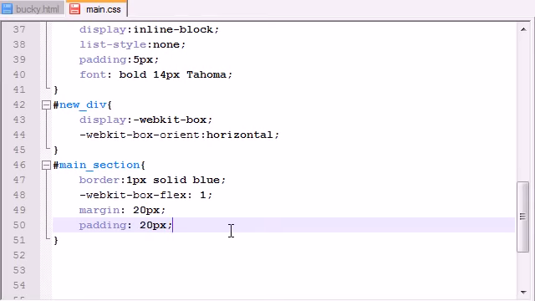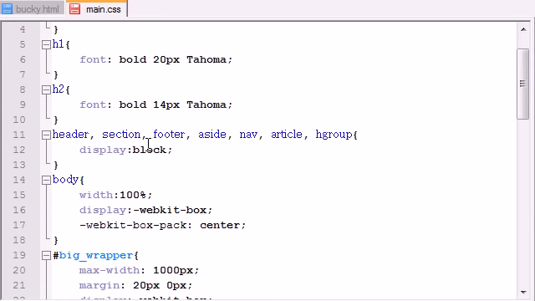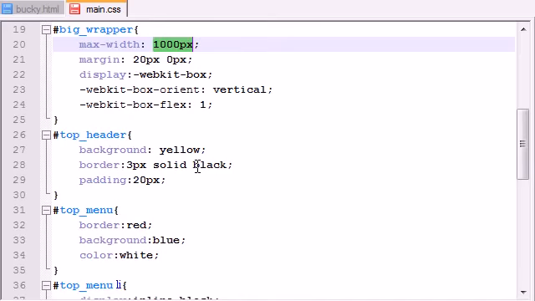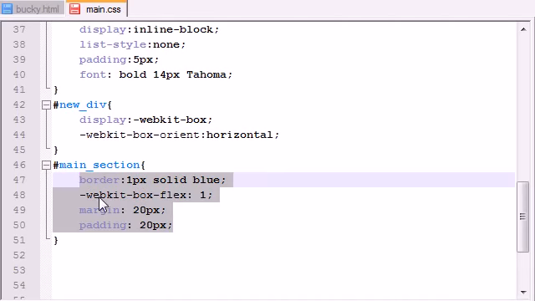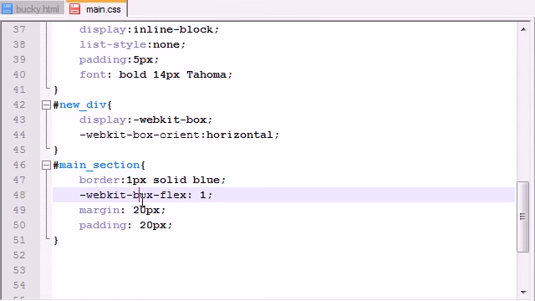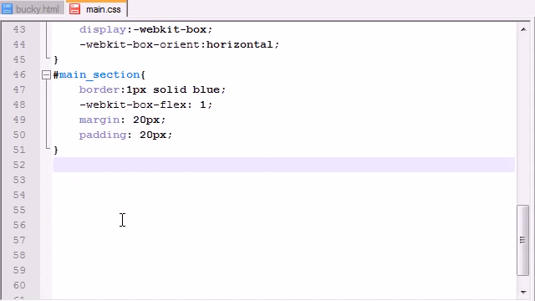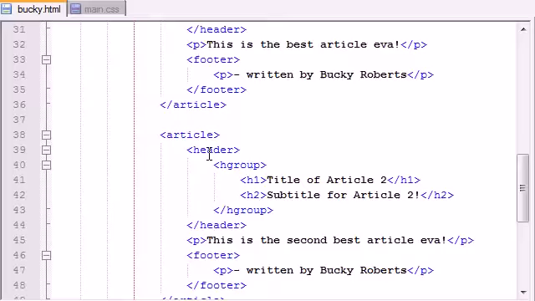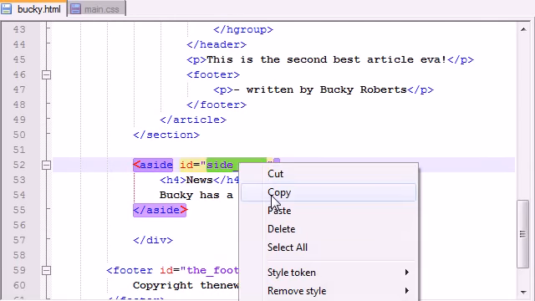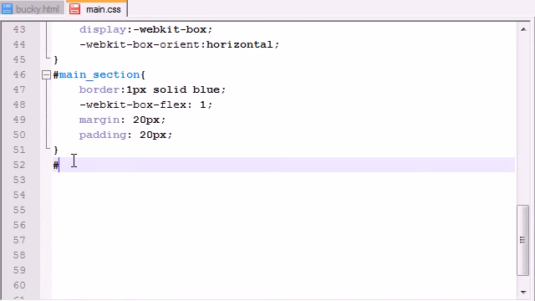Now, the cool thing about this is even though we have an overall size of 1,000 pixels for our website, since this is flexible, we don't need to worry about a bunch of complicated math about what size this section is going to be, what size the other section is going to be, because it's going to fit dynamically. So that's another reason that I absolutely love this flexible box model compared to the traditional box model. So after main section, what did we call the other thing? Side news. So let me go ahead and copy this and pound side news.